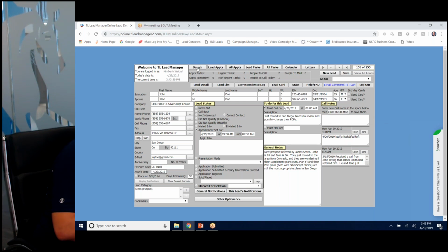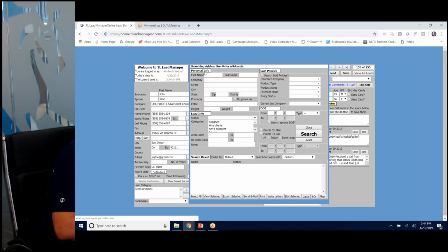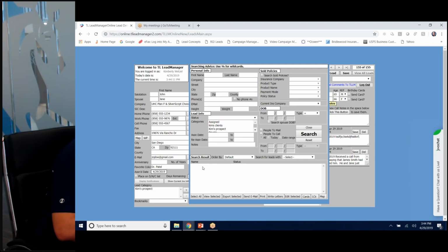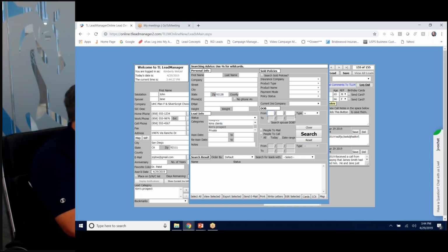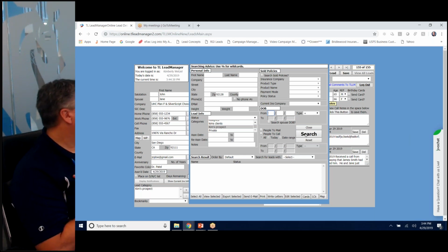Let's say now you want to search and you want to pull up everybody that lives within a certain zip code and that are prospects, because you want to do a mailing to them. You want to send a mail out to your prospects. You can go here and click on Kim's prospects or your prospects, and then you can go over here, and in the zip code you can enter 92128, and if you wanted to, you could even put in a date of birth, and you could make it from, let's say, January 1st to June 30th. You want to do the first 6 months of the year.